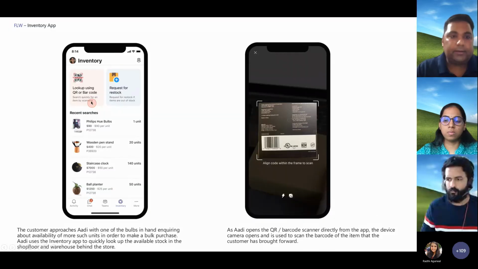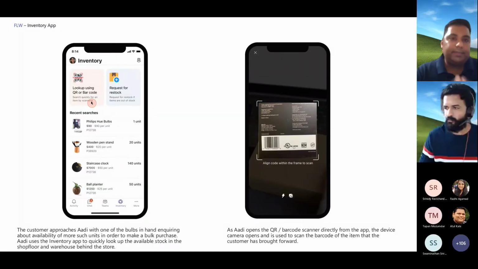And on the next slide, now with this tool, this customer care associate has an option to look up any particular SKU or product using the QR code or barcode scanner. You could easily pull that up, scan the SKU that they're actually looking for, and the system recognizes the code, as we see on the next slide.